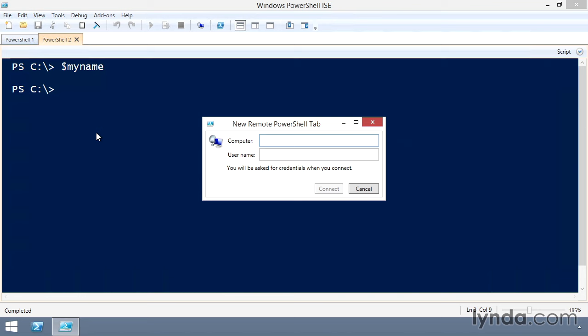But this development machine that I'm using is already joined to an Active Directory domain environment, and I'm logged in as the domain administrator. And the computer I want to connect to is DC1. This is my domain controller. So since I'm already logged in as an administrator, I don't need to provide anything else. I can just hit connect.